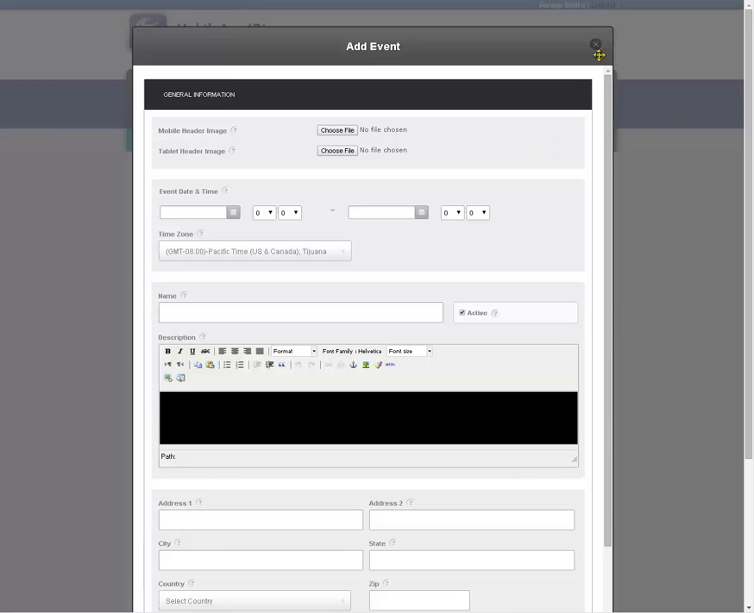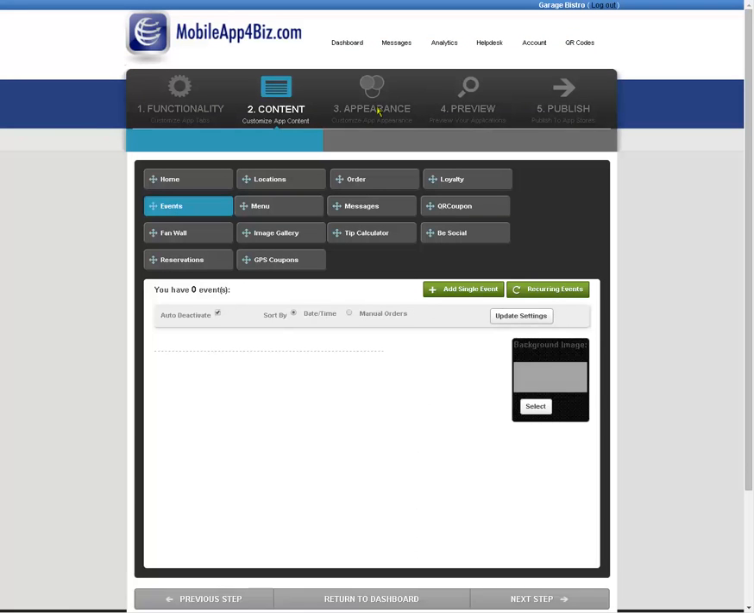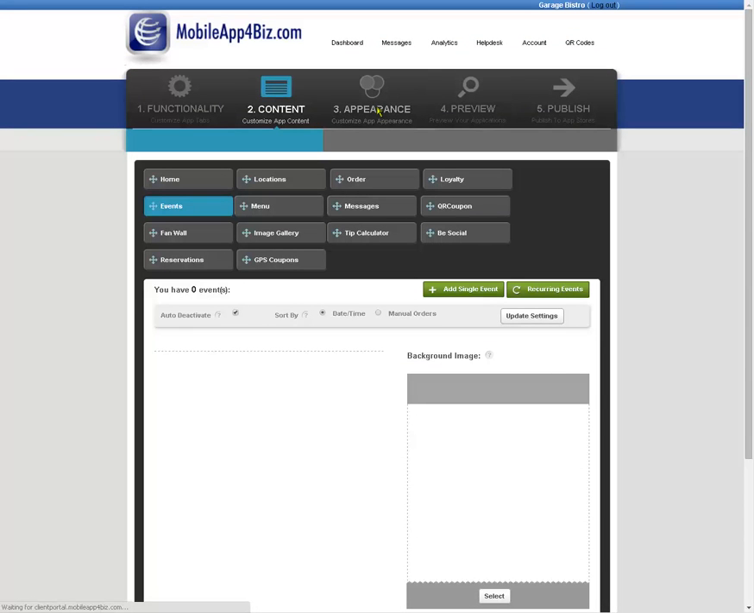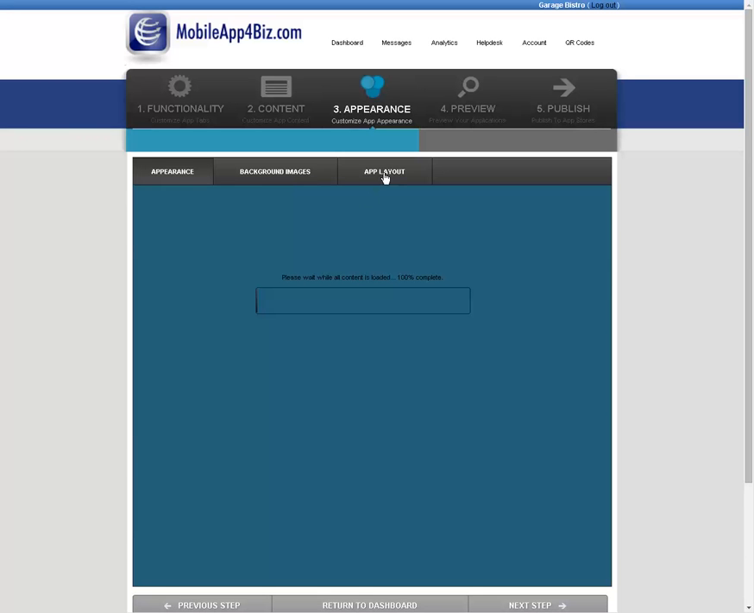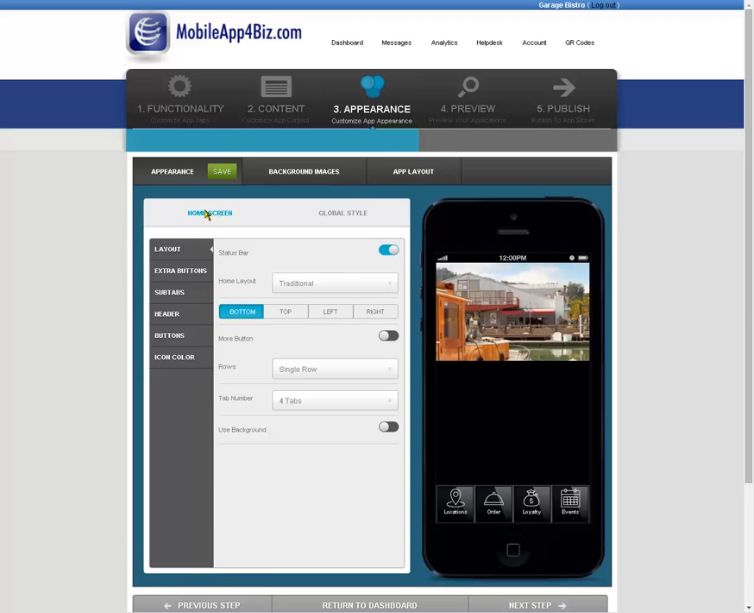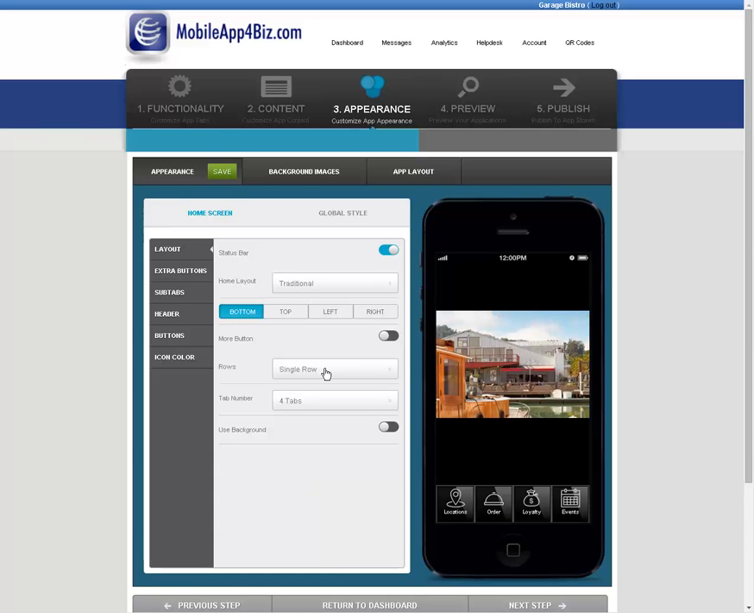So in order to correct that, I want to go into appearance. Okay, so you want to go to appearance, and this, by the way, is where we are going to load the new background images, and we are going to select the app layout and the style of the app, whether we want the home layout, single rows or multiple rows, and so forth.